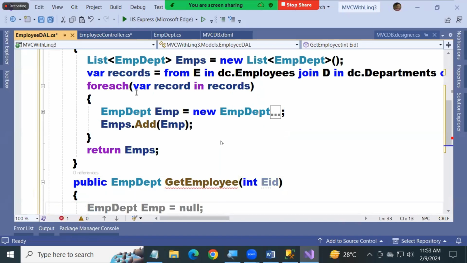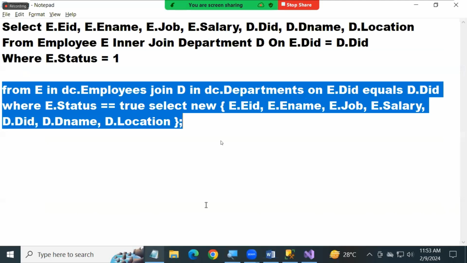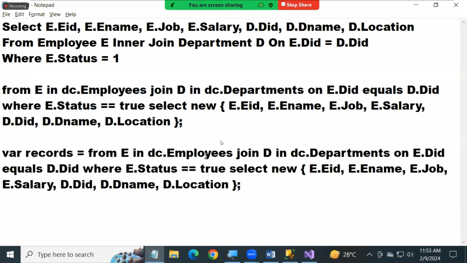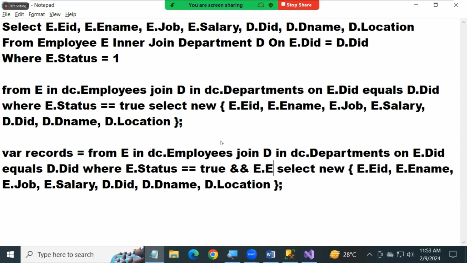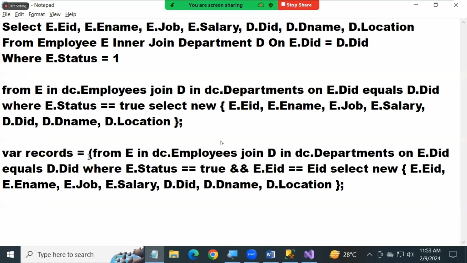Now look, guys, what am I doing first? You're writing a query here. The same query, let me copy. Just a minute. Pasting it here. Now I need to add one more condition here, where E dot status is equal to true and E dot employee ID is equal to EID. Are you getting me or not? And now the whole statement in the braces dot single.